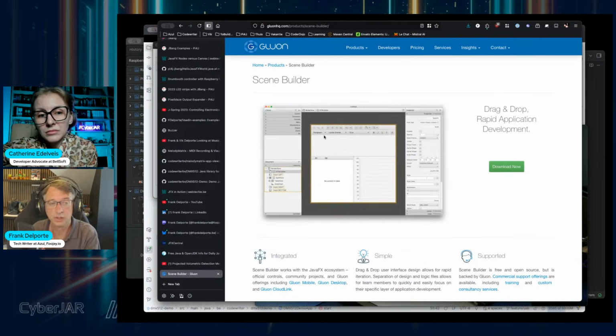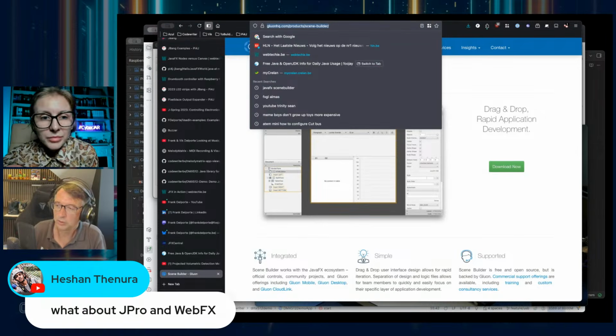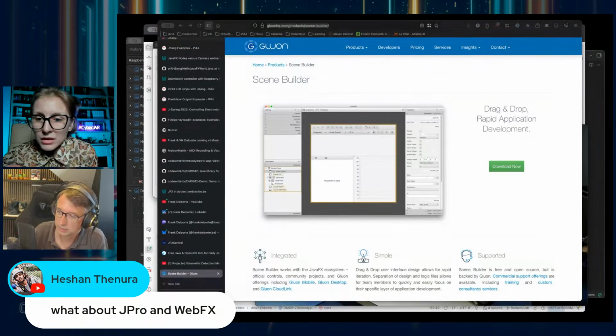But Scene Builder is a great tool. And again, it's actively maintained. It's up to date. It's based on the latest Java and JavaFX. So definitely take a look at it. Do we already have a link of Scene Builder? Yeah, let me copy paste it. Here it is.